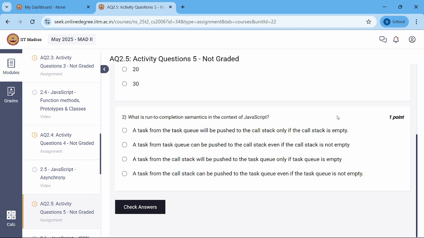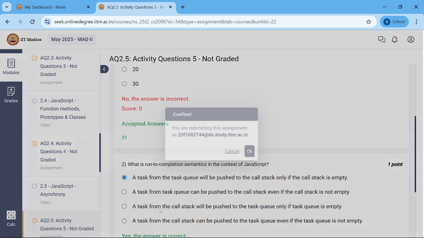Okay, a task from the task queue will be pushed to the call stack even if the call stack is not empty. The task from the call stack will be pushed. So, firstly, it's the task from the task queue that is pushed and not from the call stack. It does not go the other way around. So basically, the first option is correct.